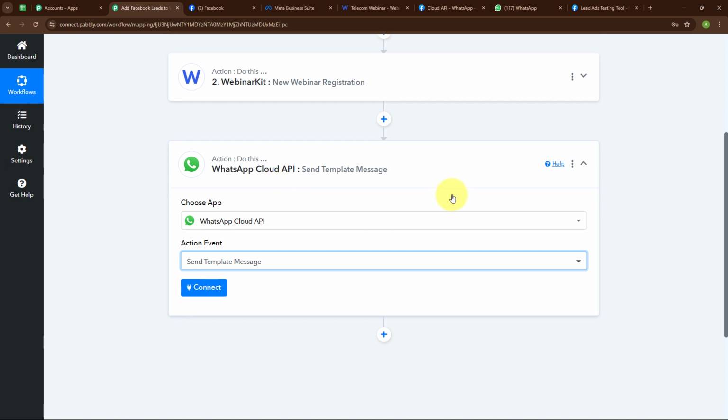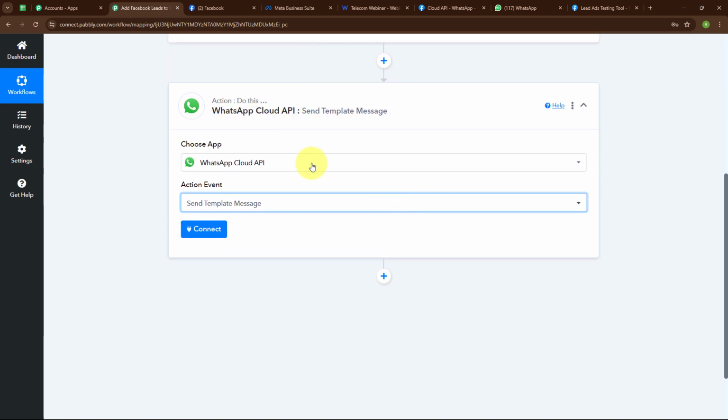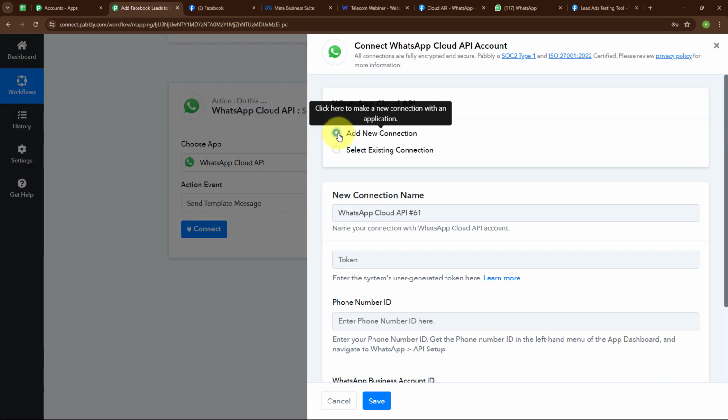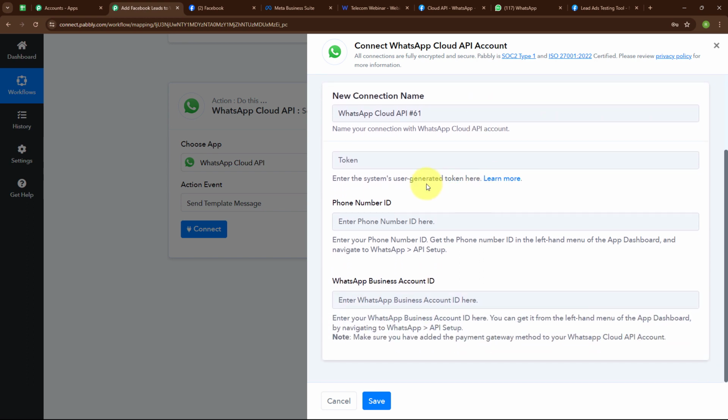And now to connect my WhatsApp Cloud API with Pabbly Connect, here I'm going to click on this connect. Again here to build a new connection, I'm going to select add new connection. If your WhatsApp Cloud API account is already connected with Pabbly Connect, then you can click on select existing connection. And now here to build a new connection, it is asking for token, phone number ID and WhatsApp business account ID. So here to get all these details, you need to set up your WhatsApp Cloud API account.